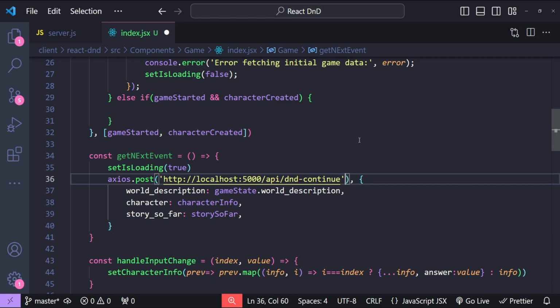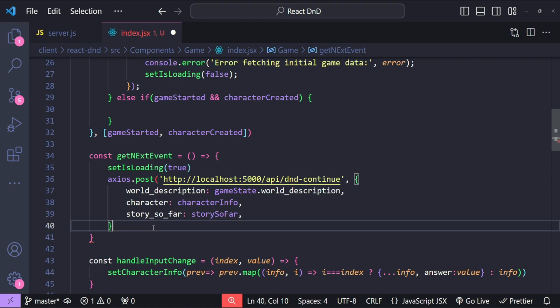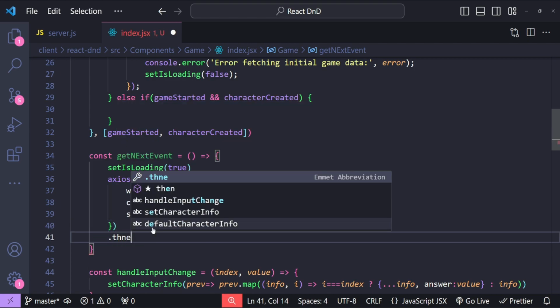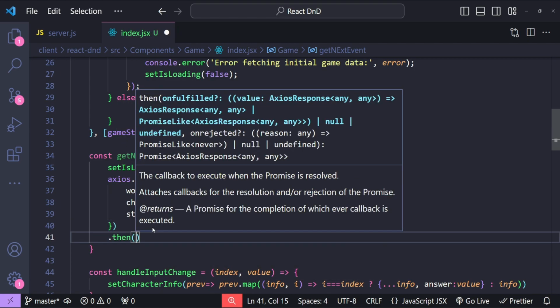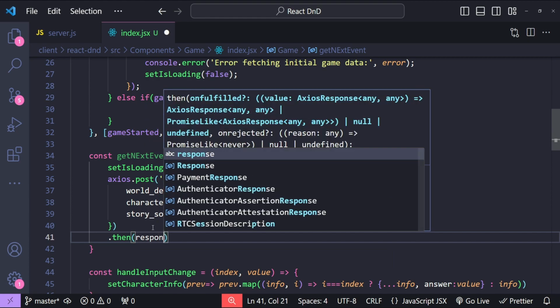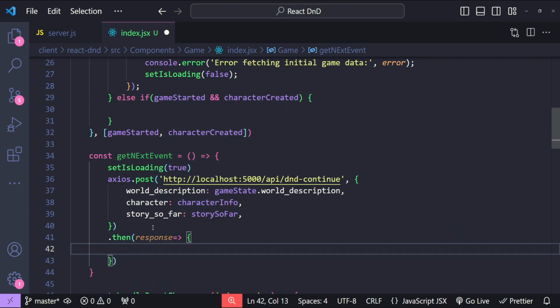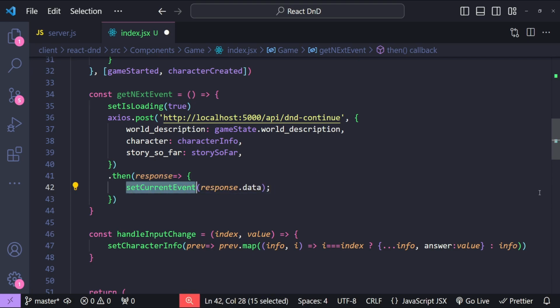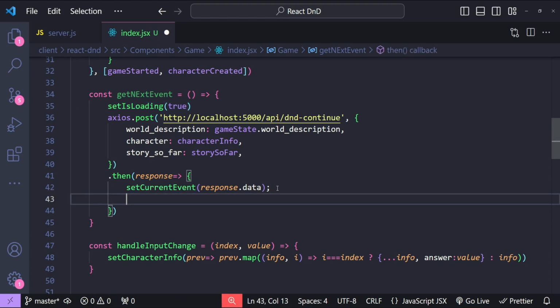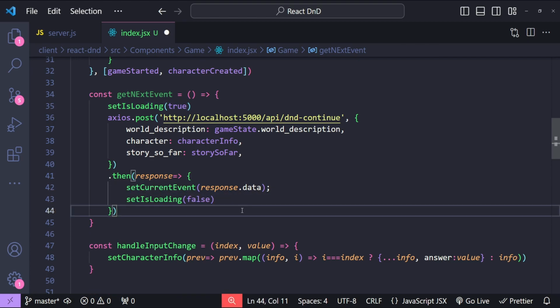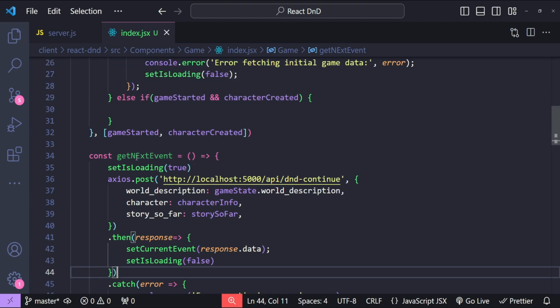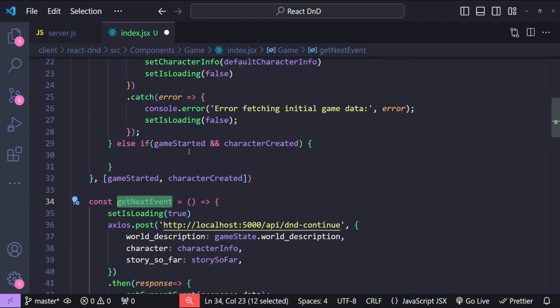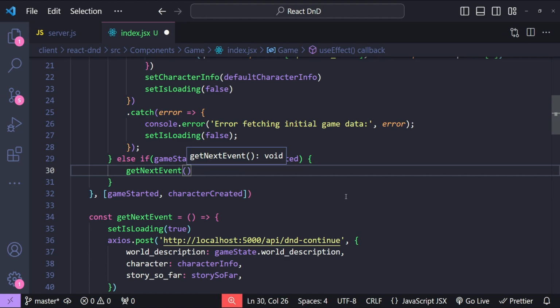Next we can change the then callback, and this curly bracket is not going to be here. So for the then callback, let's add the response argument. So when we will get the response, then we can first update the current event state with response data, and let's also set the is loading to false. Let's also add a catch callback as well. Now we can use this get next event function over here after the character is created.